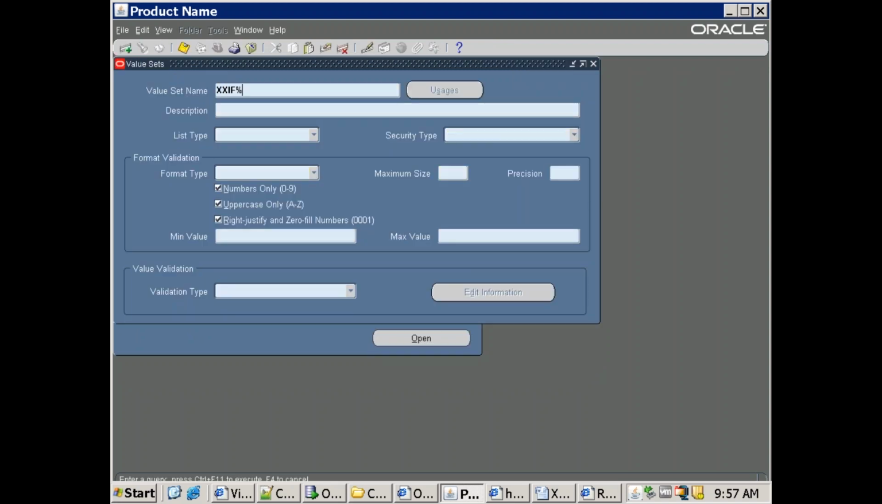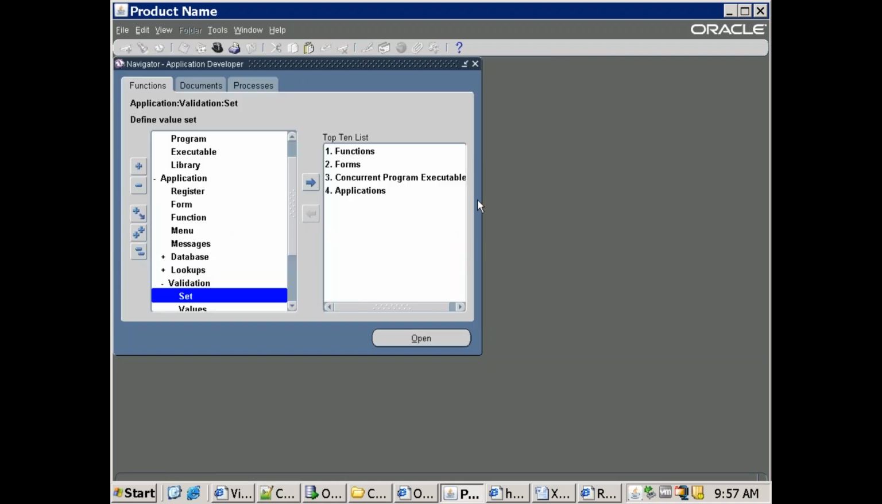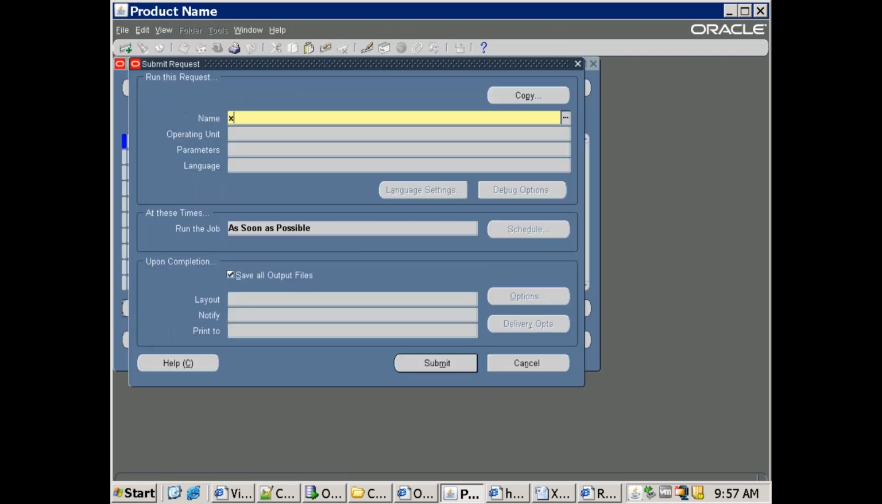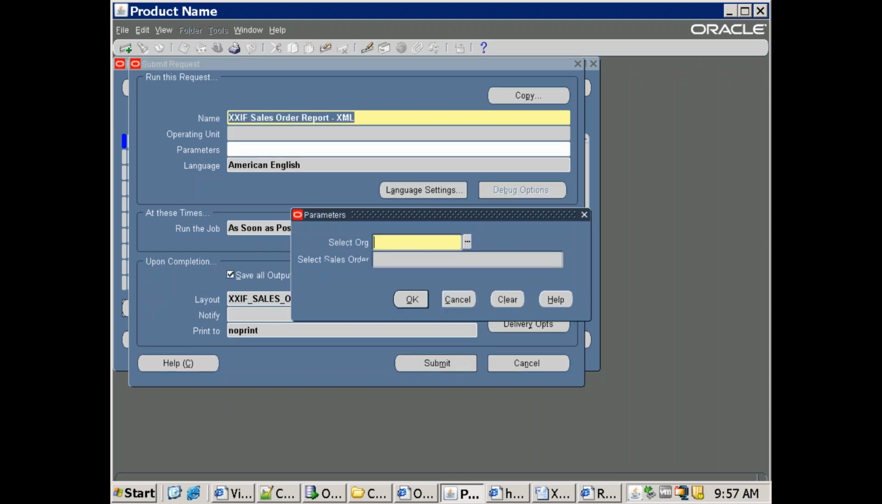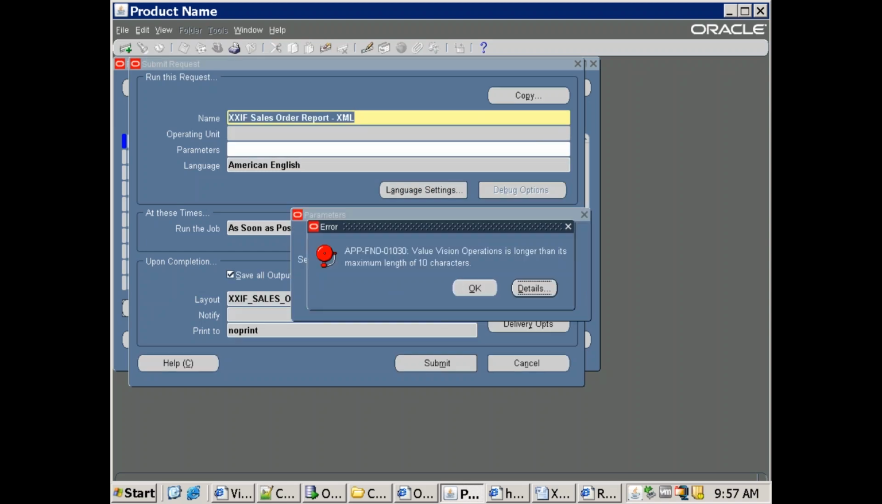See, the problem is the value set you cannot change it here. The maximum size we have mentioned is 10. Here we have to put 240, and now it will be working. And we were changing for order number also, no? We have mentioned 10 only. That's why it's not capturing 150 over there.